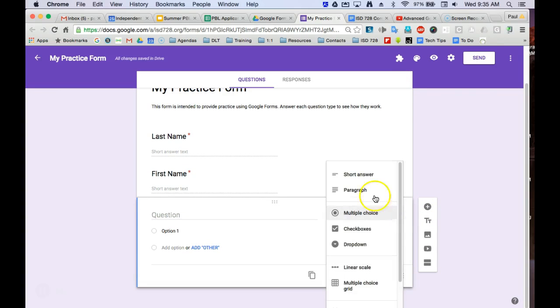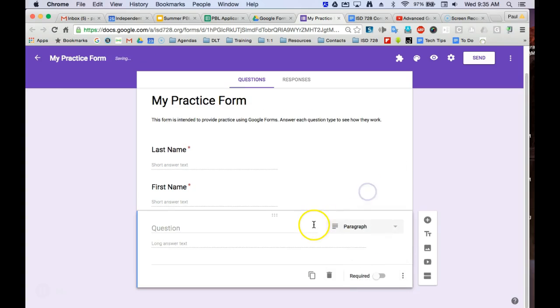The next option on the list is paragraph. This is very similar to short answer, except that the person taking the survey can put more data in there. What is your best memory of this year? So you can put whatever you want in there and they have more text to answer.